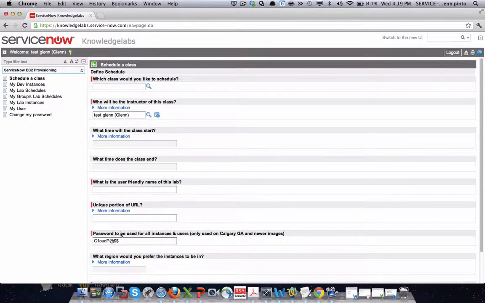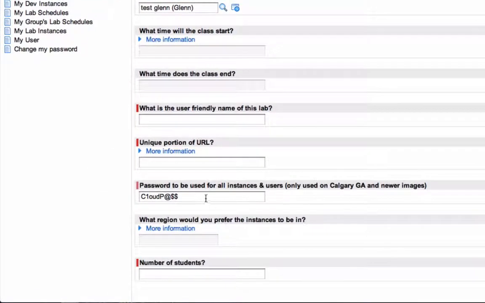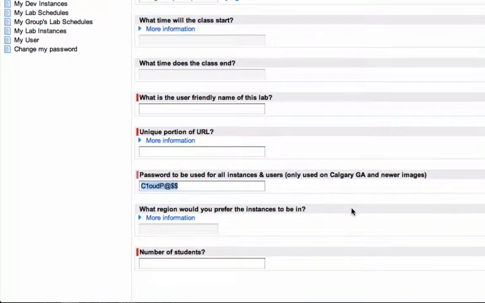Another key thing here, when you set it up, you'll notice the password field. So right here it says password to be used for all instances and users, only used on Calgary GA and newer images. So you define the password as you want, and that will apply to all of your user accounts. Again, if you restart your instance, it will always default to whatever password you define here.